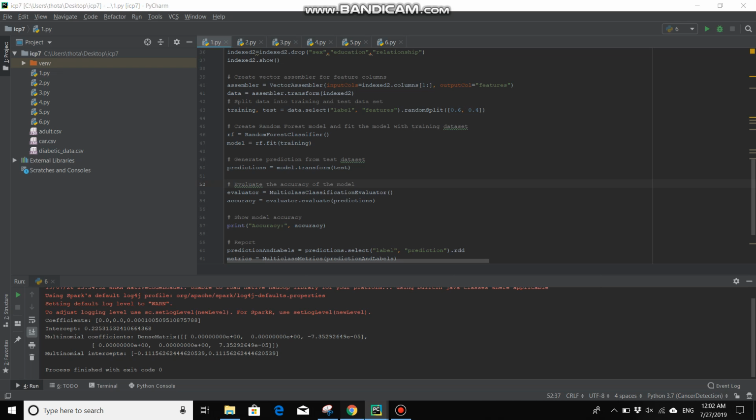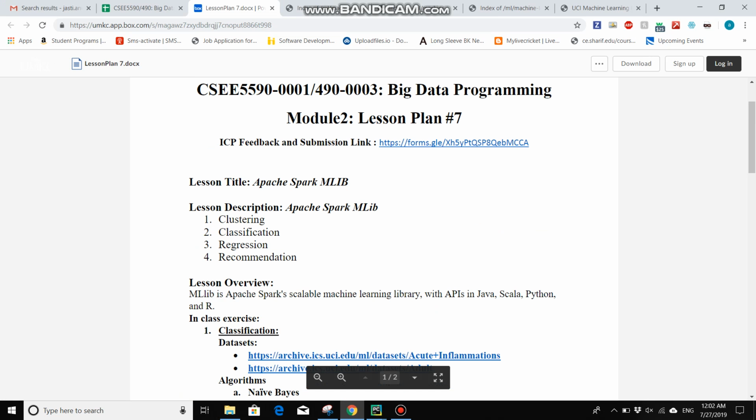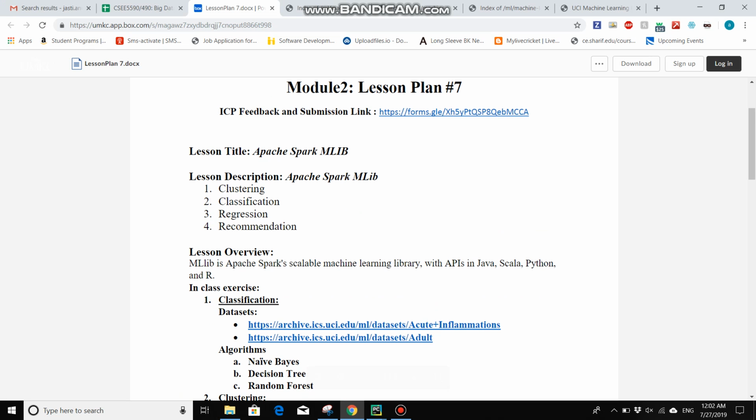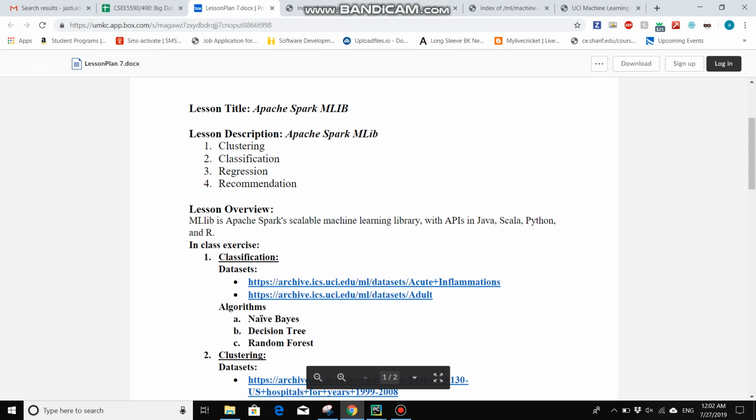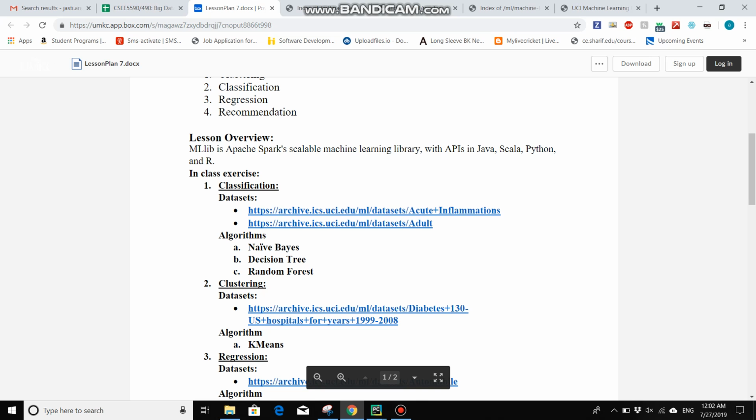Now here our ICP is about fitting different models onto a data set and finding the accuracy, where we use clustering, classification, and regression, and see which is the best one. Here we have three different data sets.